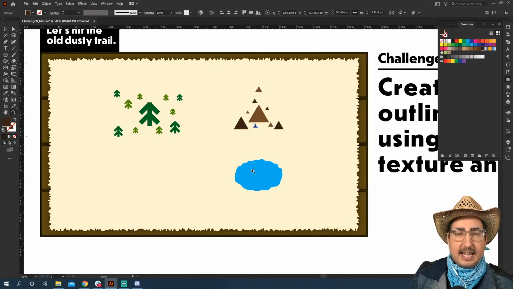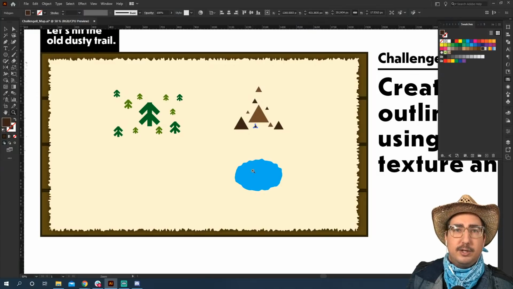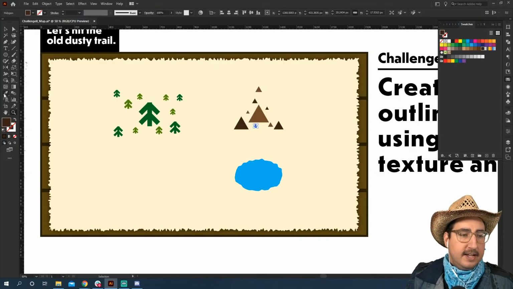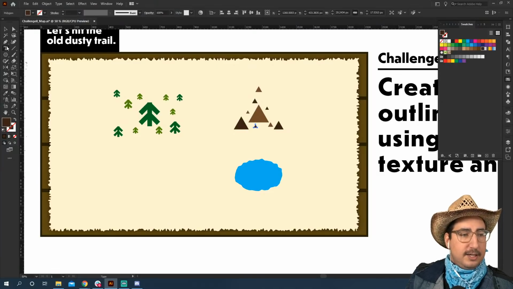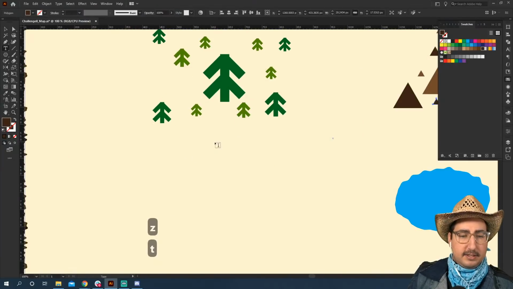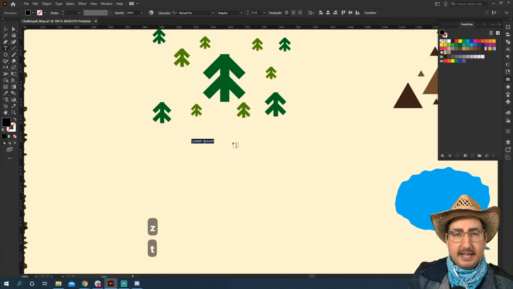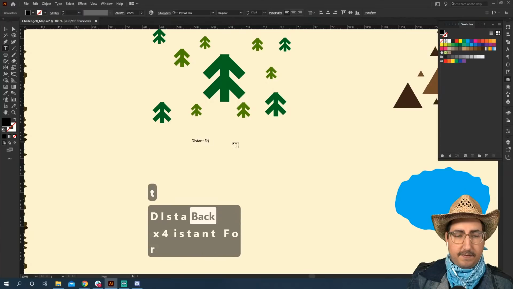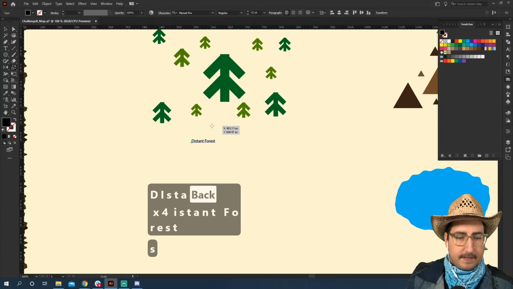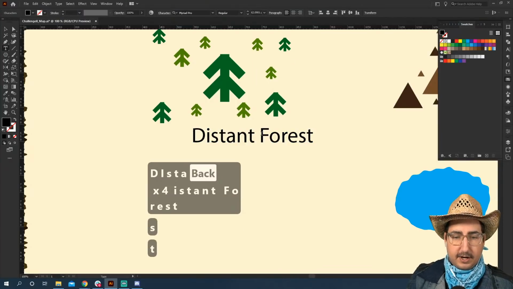Now, we do need to name these areas, and I'm going to show you a little trick with naming and typography that will help you using the eyedropper tool. So we're going to use typography, and let's just make up some names here. Let's make this the distant forest. And let's break this onto 2 lines.